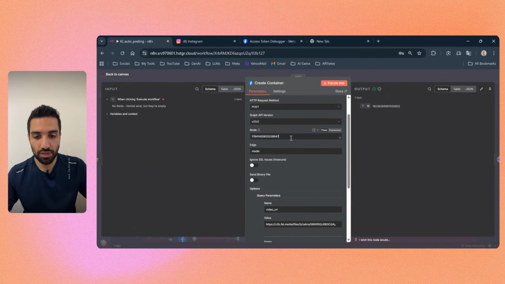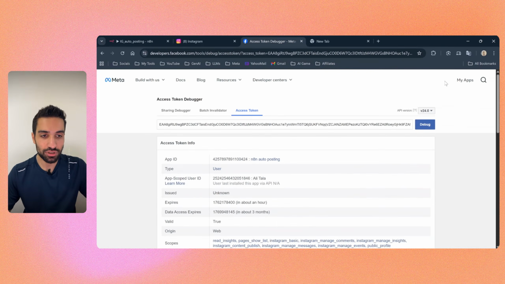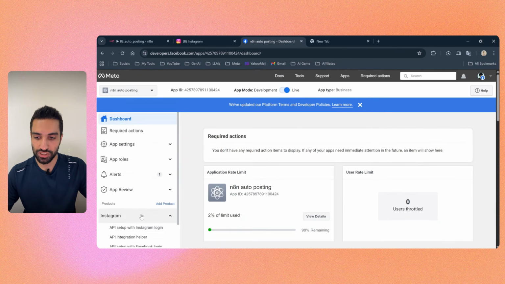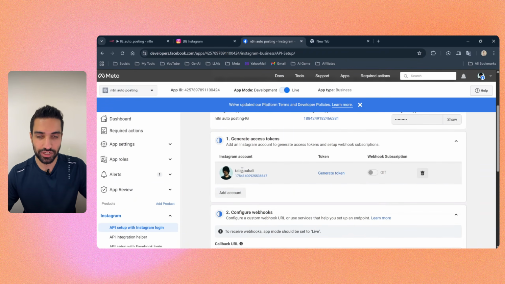Inside the node, you have to put your Instagram ID. So how can we get it? We can just go back to our Meta developer account, go to your apps, go to Instagram account, scroll down, and open the first step. You see that your Instagram account is connected, and this is the Instagram ID for the specific account that you want to post to automatically.